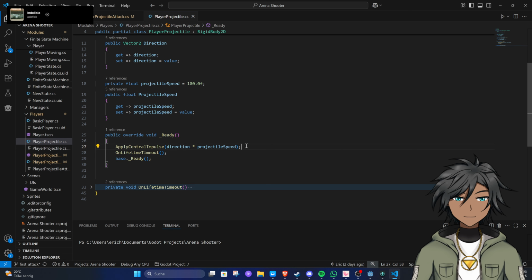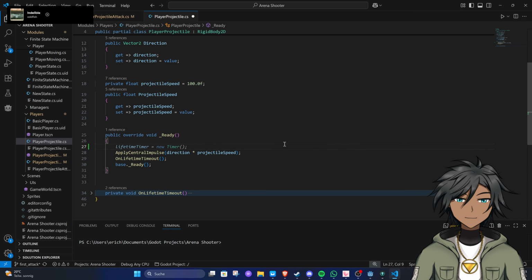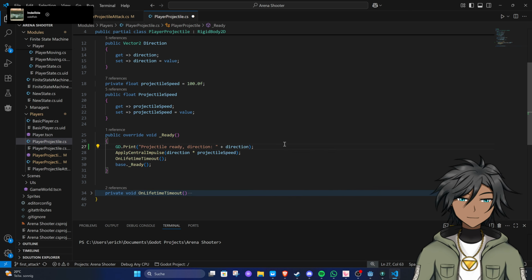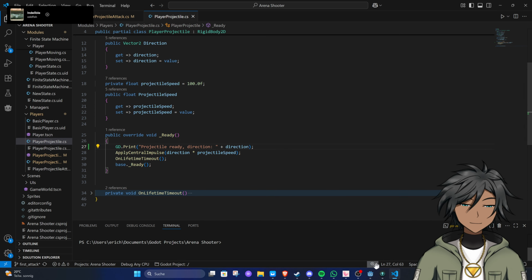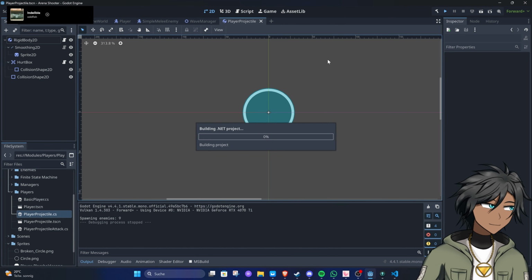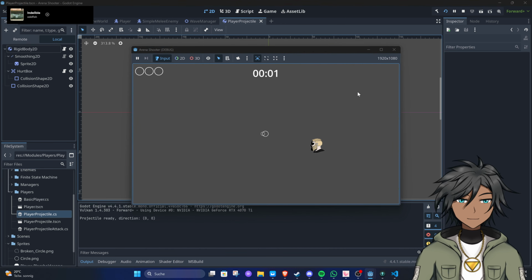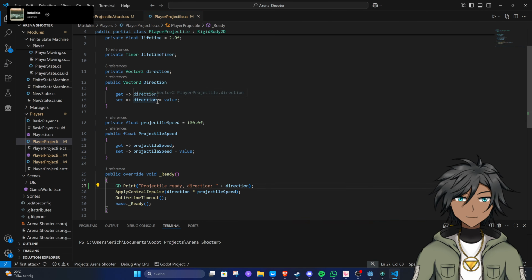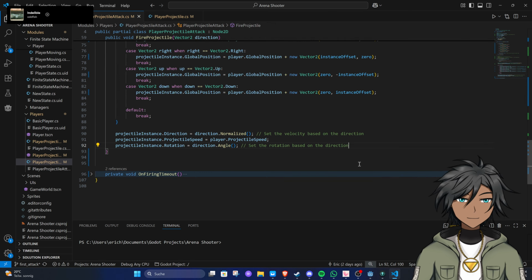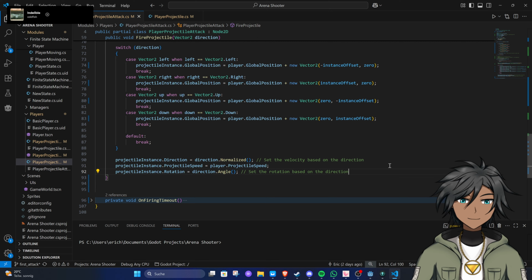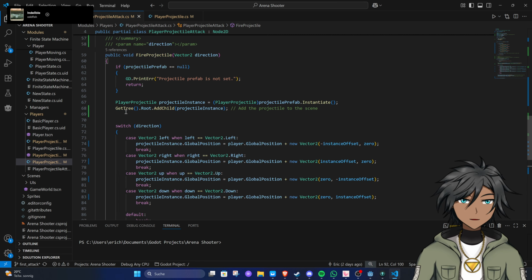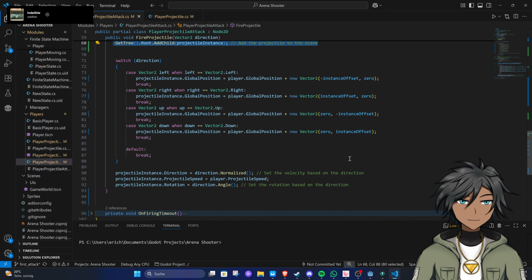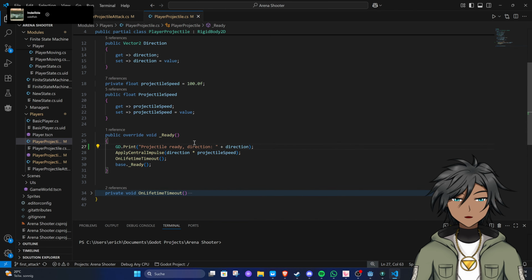Is this? Gonna print the direction, because if this is 0, then of course nothing happens. Yeah, it's 0. Why exactly is it 0? Because it's being added here and only... okay, maybe we're not gonna do it in ready.